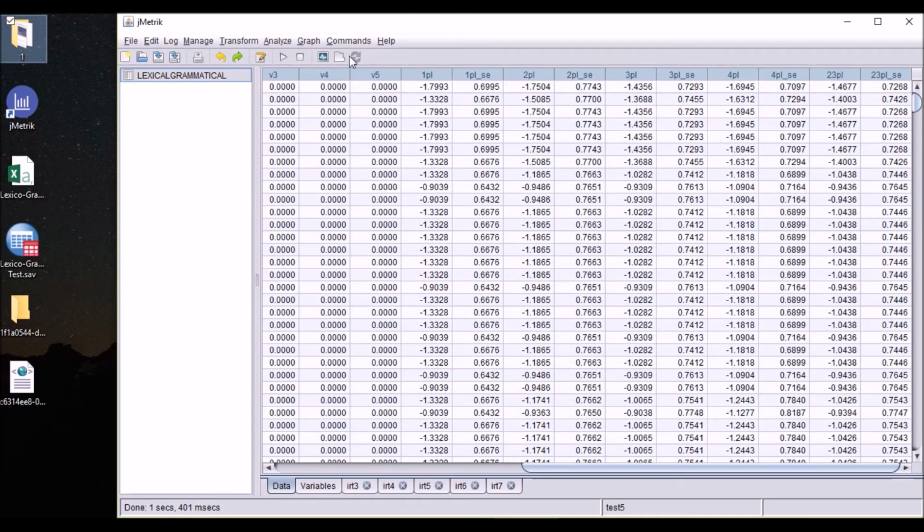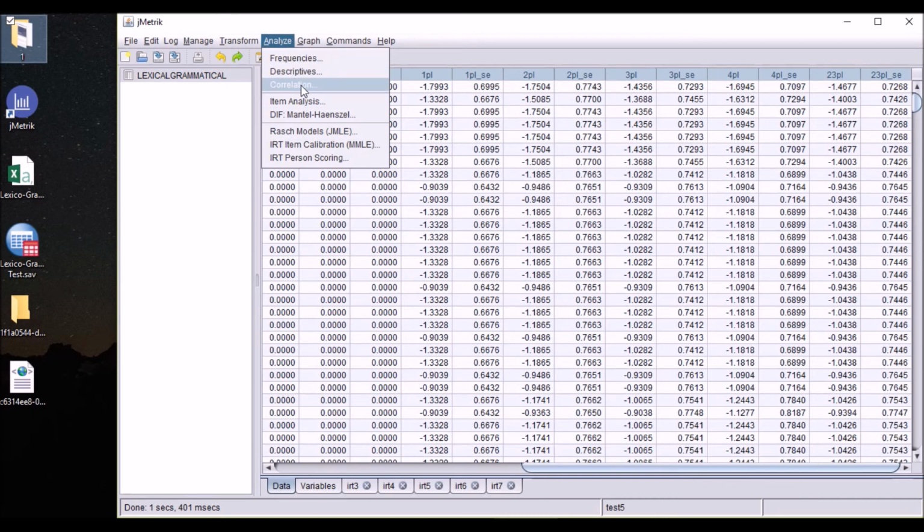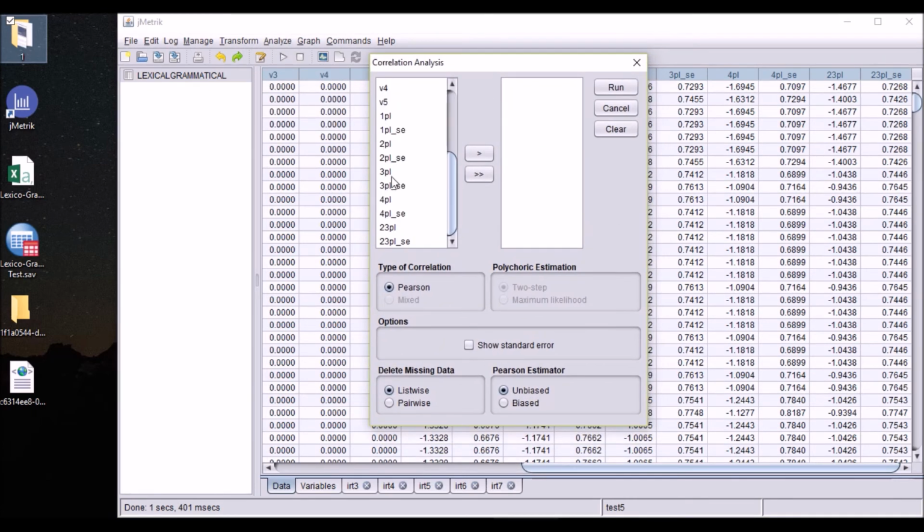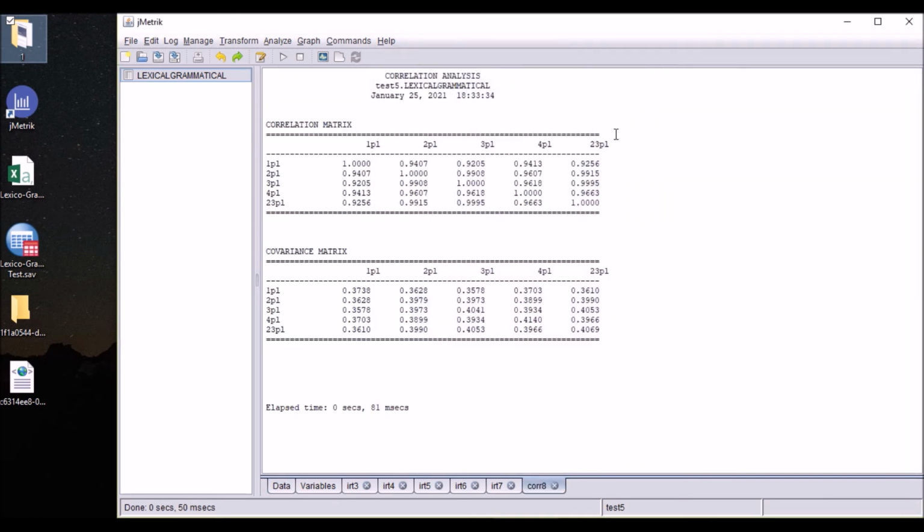Now, what you could do is, let me actually show this because I wanted to go to graphs, but I think it would be useful to take a look at this. We can take a look at the correlation between these statistics. So 1PL, 2PL, 3PL, and 4PL, and 2, 3PL are moved to this side, and we're going to do a Pearson correlation analysis and run the analysis.